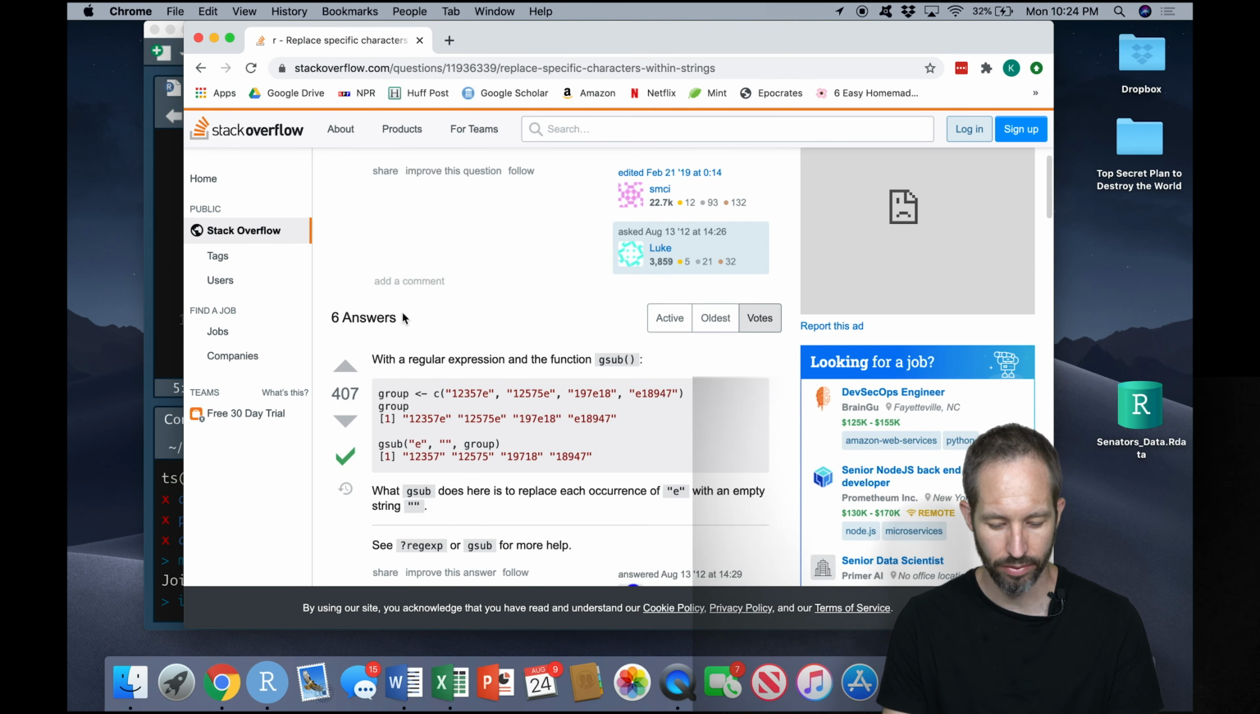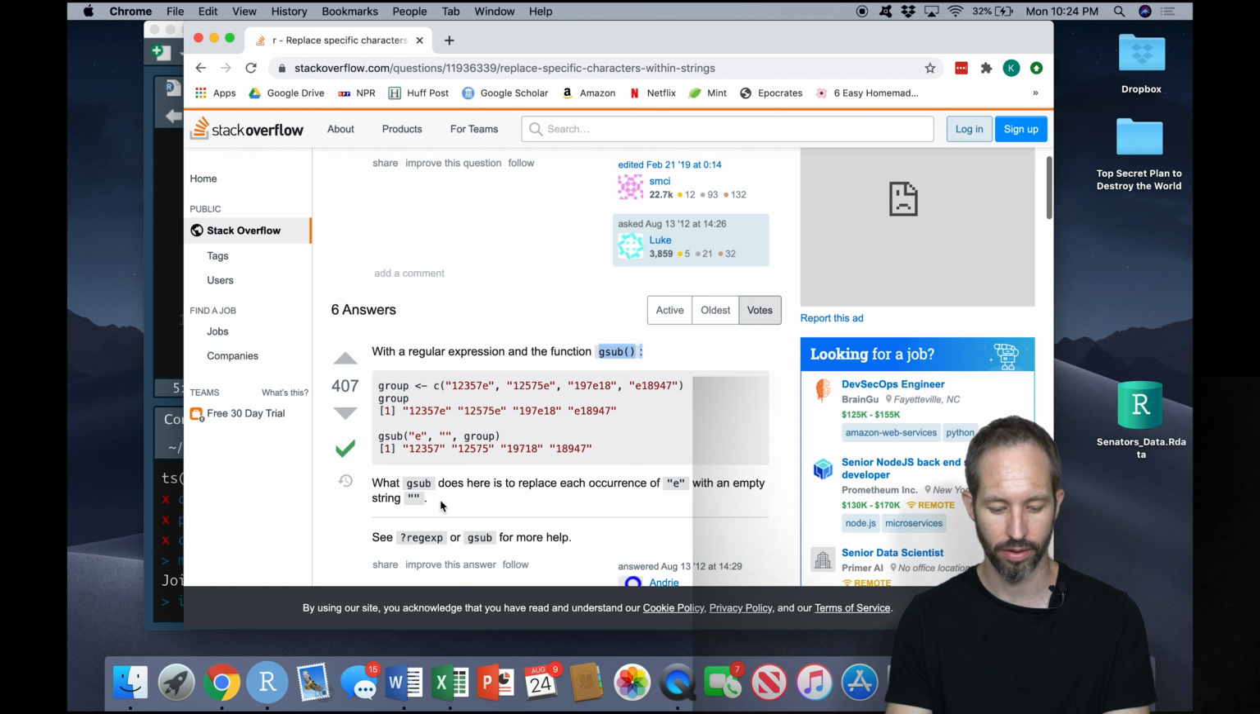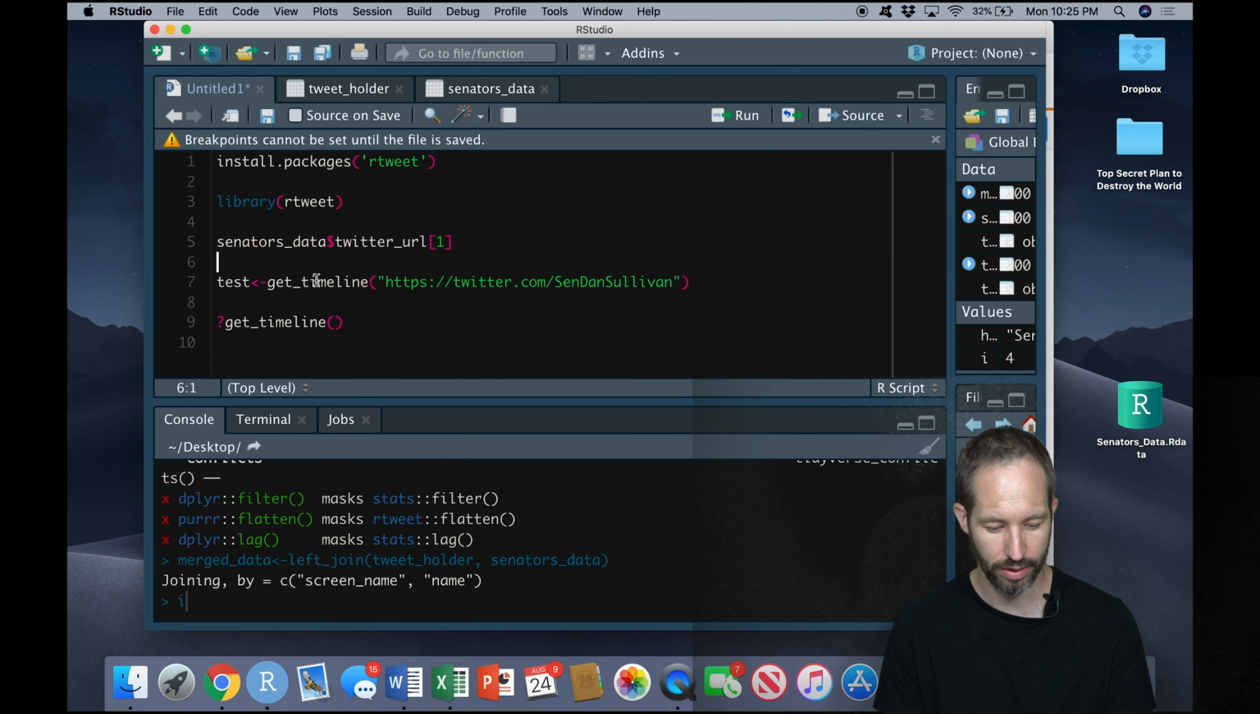Now, as we scroll down here, we see there's 6 answers, but a really nice thing about Stack Overflow is that the highest quality answer, judged by the community of people, always rises to the top. So this answer received 407 upvotes, and this user is recommending using a function called gsub. And it says what gsub does here is replace each occurrence of the character E with an empty string here. So we can see in this line of code, we could go ahead and copy and paste that into our code here and begin to figure out a way to transform this part of the URL that we're trying to get rid of into a blank space.